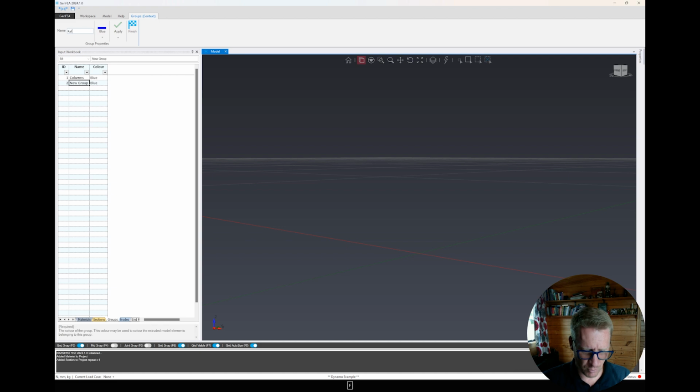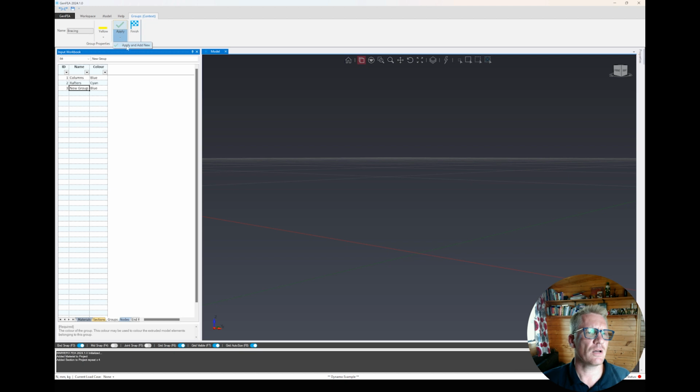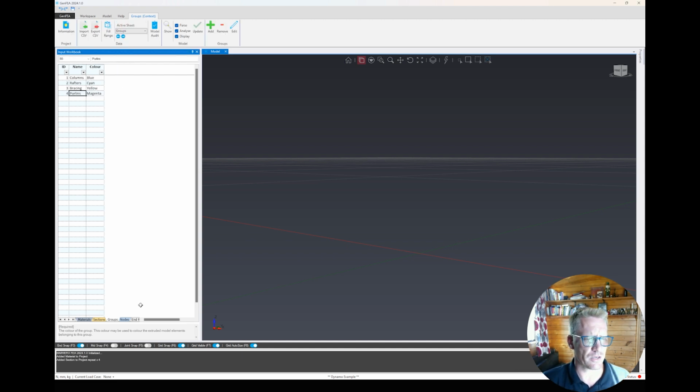I'm going to do the same for my rafters design group. We'll change this one to a different color. We'll make it cyan, and again apply and new. We'll create one for bracing elements, change this color to yellow, apply and new, and then we're going to do one finally for purlins, and we'll make this one magenta. All right, now I'm just going to click on apply because we're done adding our design groups.